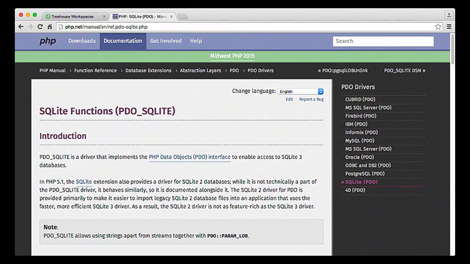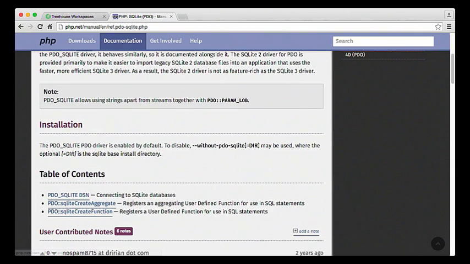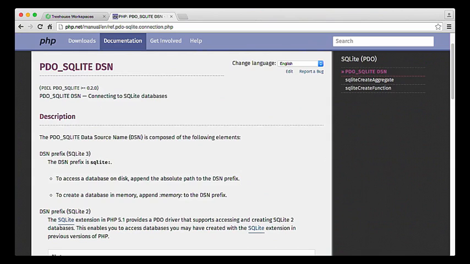It says PDO SQLite driver implements the PHP data objects interface, which we'll be working with, to enable access to SQLite 3 databases. In order to do that, we're going to need a certain string. Let's see here. We need a PDO DSN, okay? So we will need the data source name, or DSN, which has the prefix SQLite, and we can see more info here. To access a database on disk, which is what we have, we would append the absolute path to the DSN prefix. Okay, so taking all that in, let's go make it work.